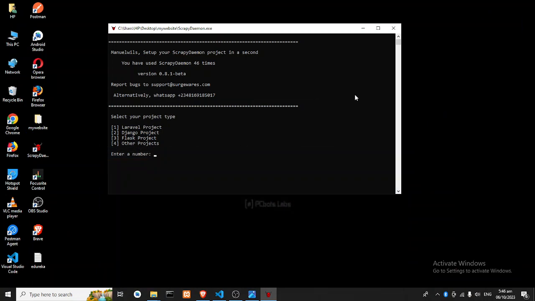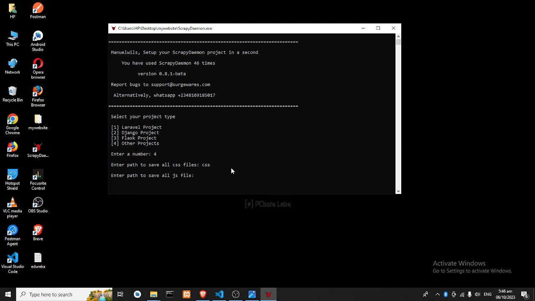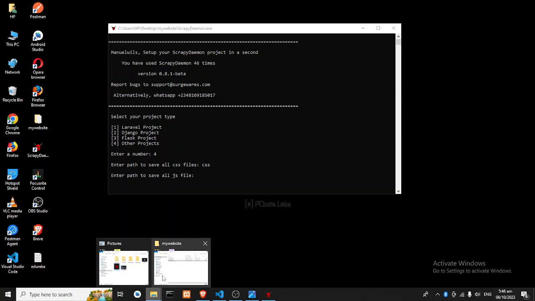So let's assume you have no prior knowledge of web development, or you're just getting started, so you're choosing others. Here I'm assuming you're not any of these developers listed here. So for your CSS files, I just want to get this saved into the CSS path. I want the folder named CSS to be created.